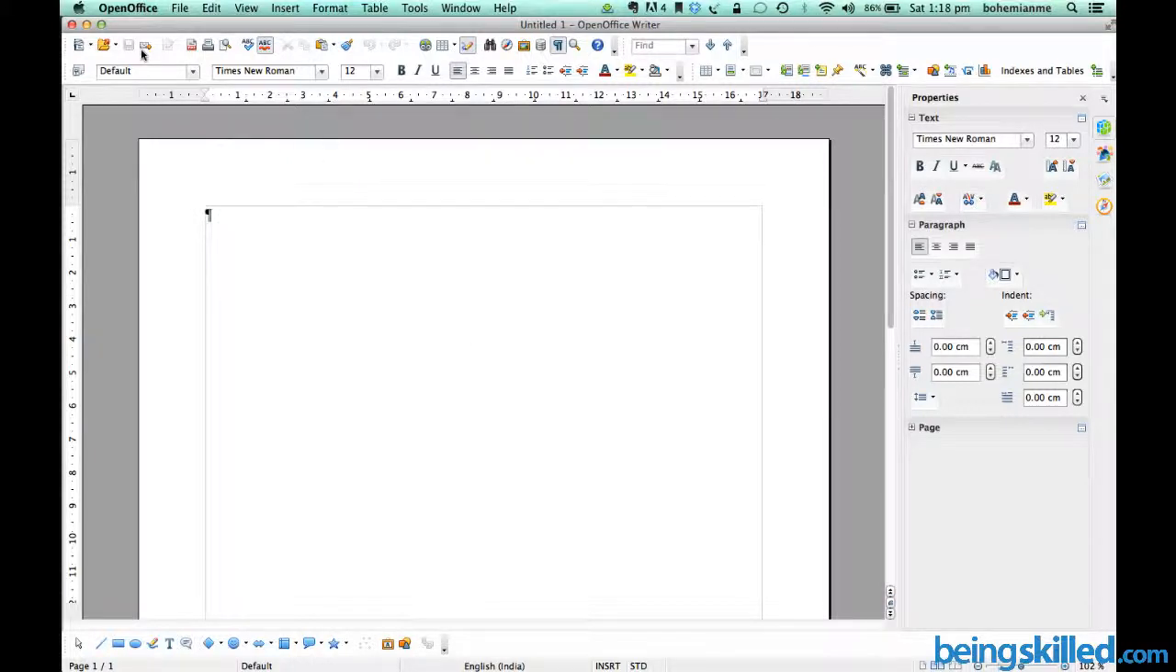So starting with the shortcut icons, the first icon is New. Let's say we have this untitled one, this is the file name, so it means that the file is not saved currently. Now if you want to create another file, then you have to click on this. So it says untitled 2, so we have now created another file. If I click again, untitled 3, so now we are creating a new file in OpenOffice Writer.